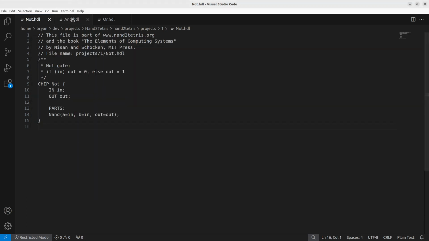So that's the NOT. I'll do the AND here. I could use this NOT in here if I wanted to, but I'm going to do everything with NANDs. In other words, when you implement one, you can use it in another file. But I'm just going to do everything with NANDs because that's what they want you to do.